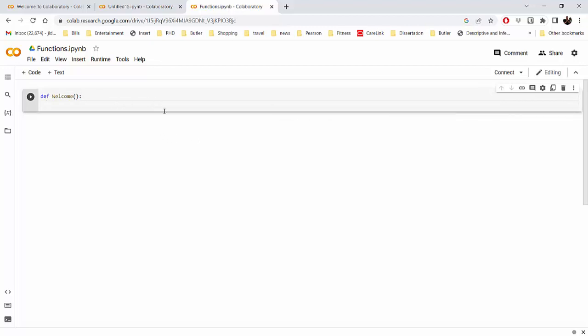Okay. So what I'm going to do next is I'm going to hit return. That indents the line, and I'm just going to print. So I'm going to say we want it to print hello and welcome. That's all we want it to do. So what this function does is if I call the welcome function, it's literally just going to print hello and welcome. So let's look at it and you'll see it happen.